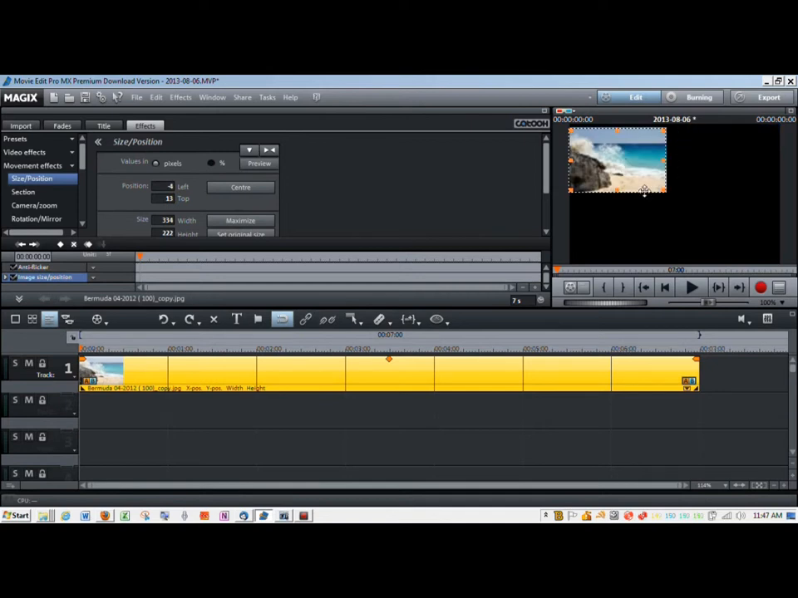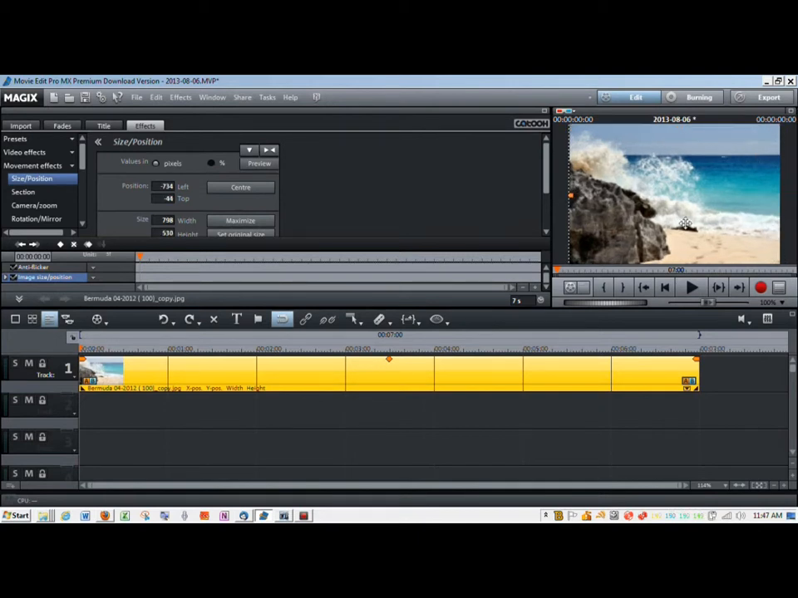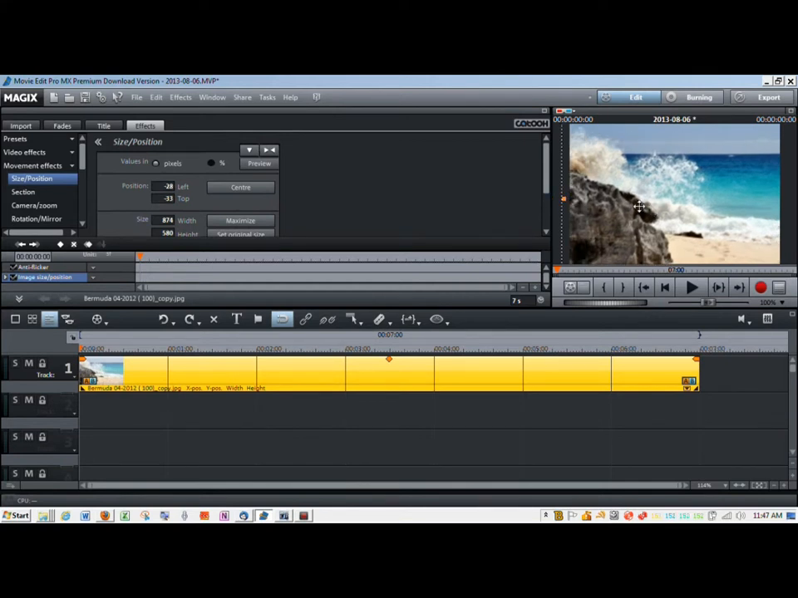position it. If I want to basically just crop a certain section, I'll just resize it to the point that I want to crop it to. And basically, that's how you do it.